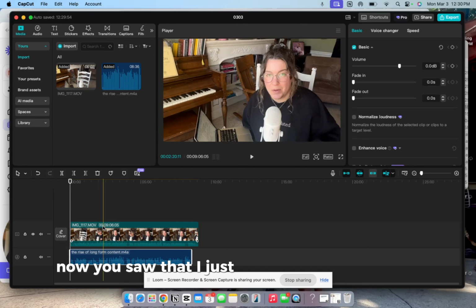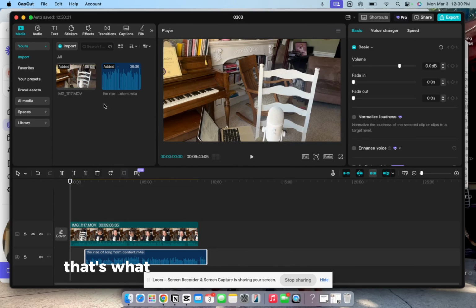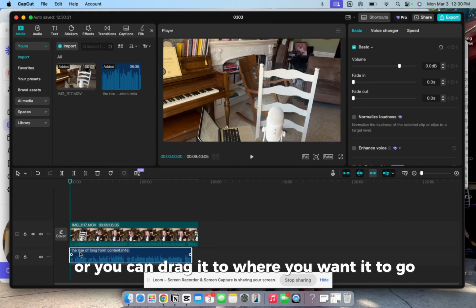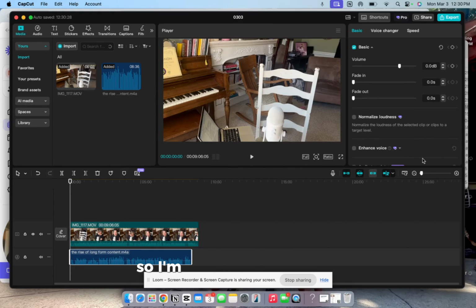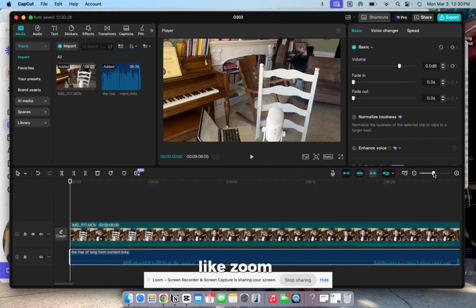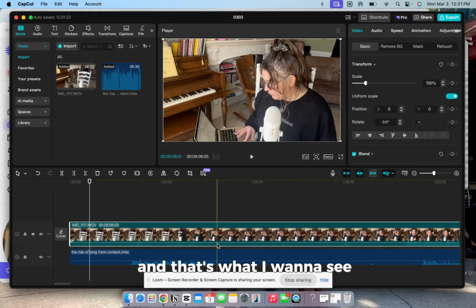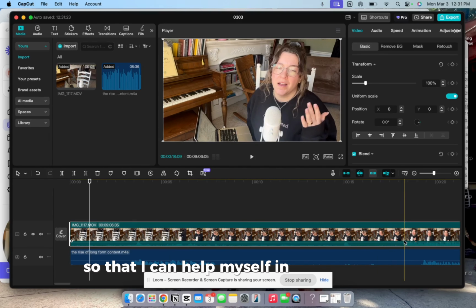Now you saw that I just dragged this in here, right? You can either hit the plus and wherever your cursor is, that's where it's going to go, or you can drag it to where you want it to go. So I'm going to use this little magnifying glass here to zoom in. We can see these waveforms here, and that's what I want to see so that I can help myself in matching it up.